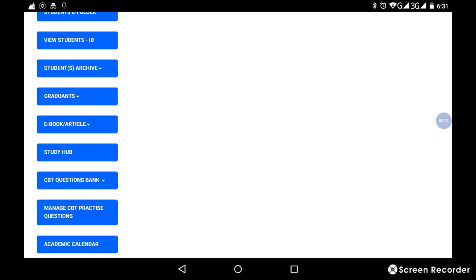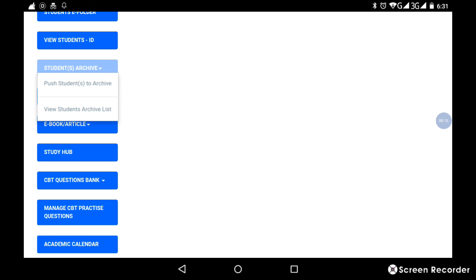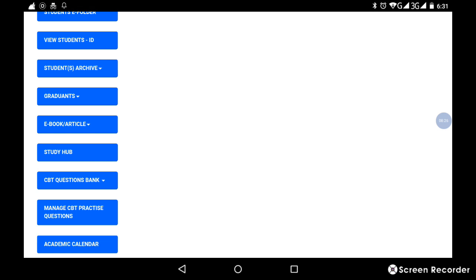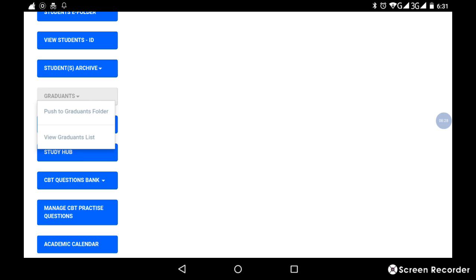So there is a student archive. Now the student archive contains information of students that have actually graduated. Those alumni, you can actually see them here. Then we have the graduate folder where you can push students to the student archive. Those that have left the school, or old students, you can see them in the student archive.